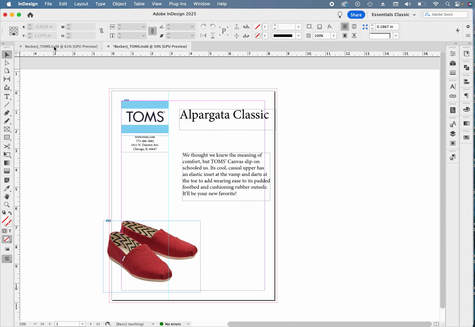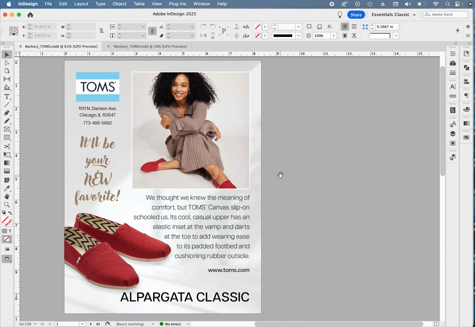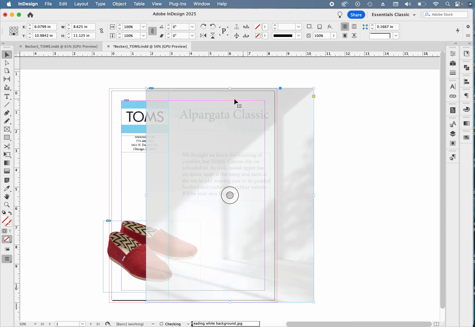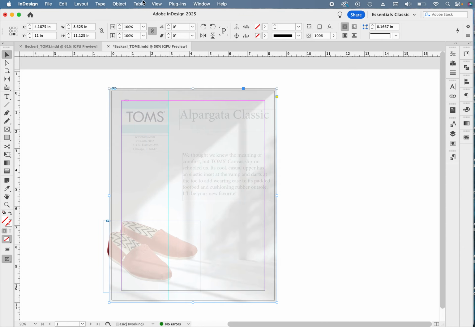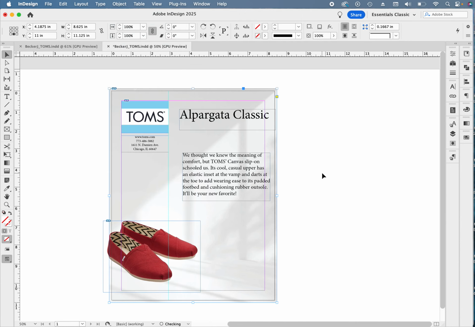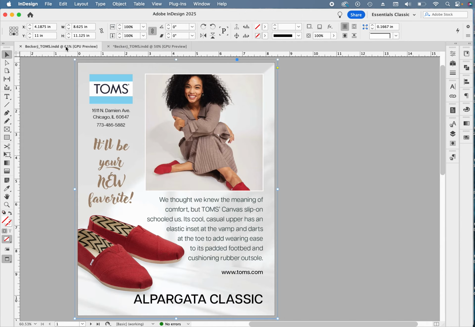So in this ad that I created, I have a background. It looks like it's indoors, but very casual. So I'm going to go ahead and just copy this over and put it in here. And I need to send this to back: Arrange, Send to Back. Okay, and what else did I have in here?